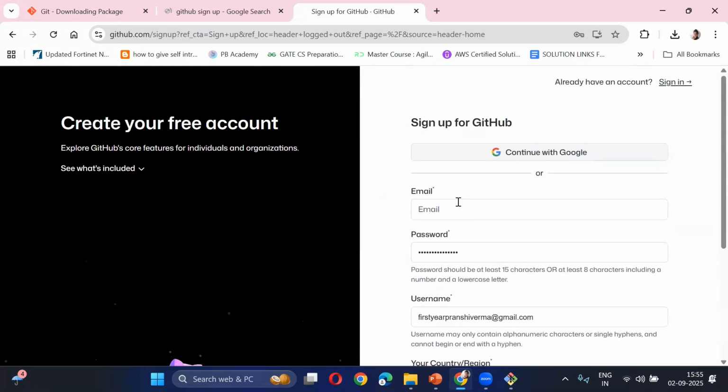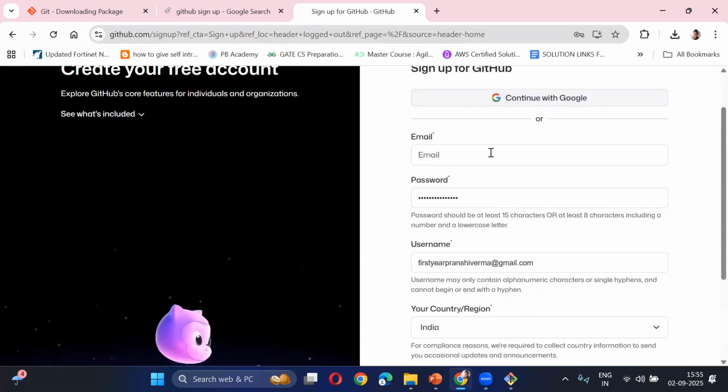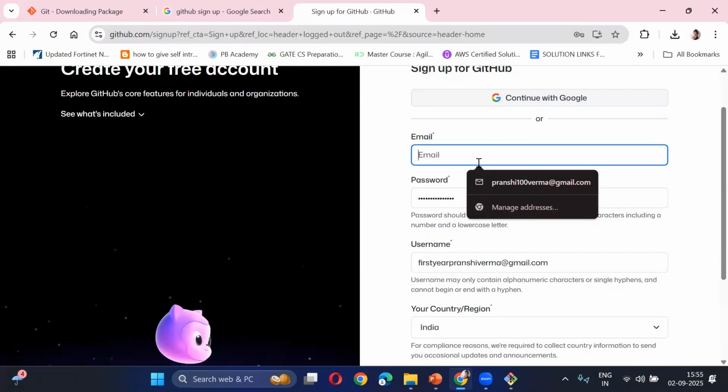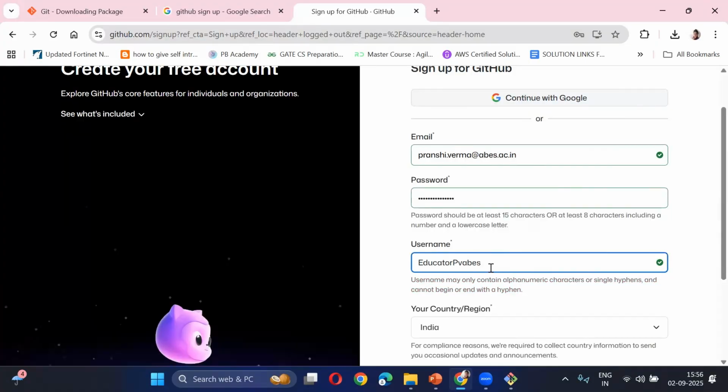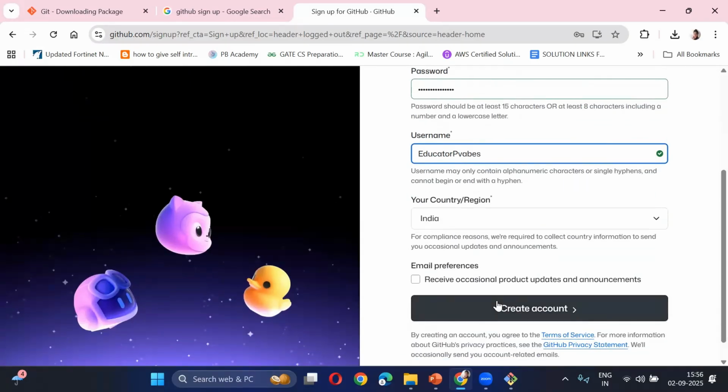So here two options are available to set up a GitHub account. First we have continue with Google and second we can put all the information in the form manually. Here I'm putting all the information manually. In username, just mention your username. My username is educatorpbabes. Select your country and just click on create account.